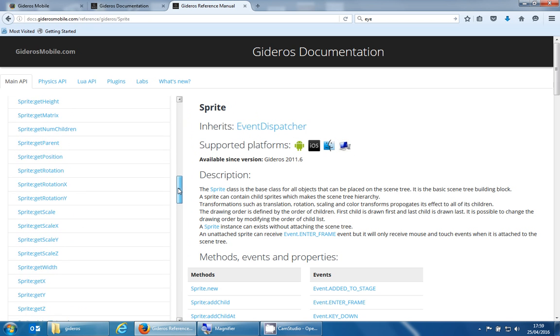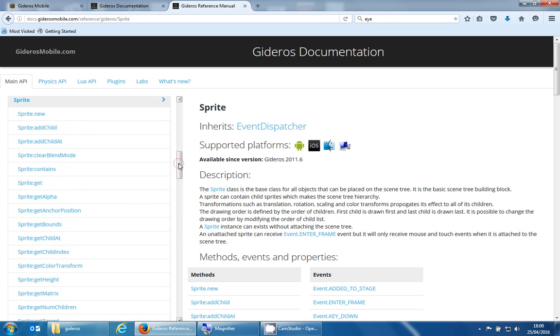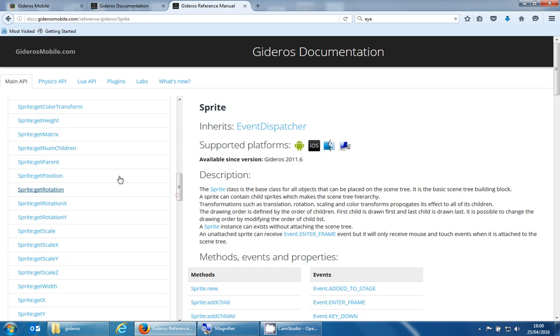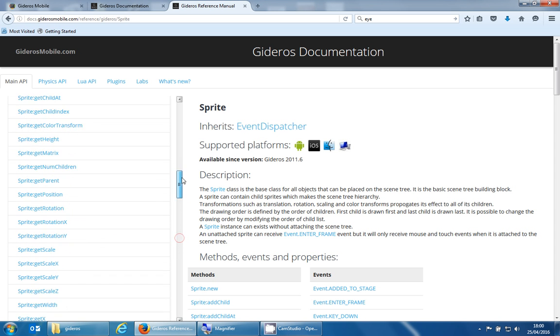Sprite has a lot of APIs that you can use, a lot of methods that you can run. So every bitmap and every shape can be, for example, added as a child to another sprite. You can discover its height, and you can do things like setting its scale, which you'll be doing today, setting its position, setting its rotation, and so on.